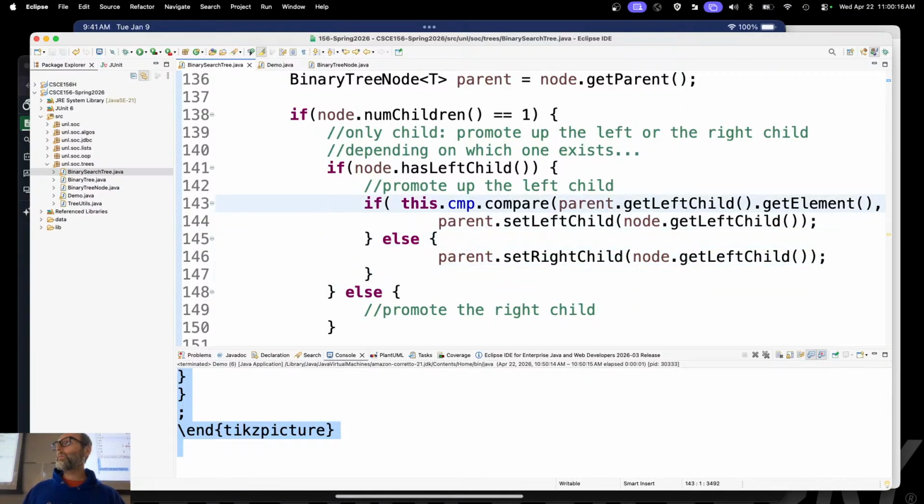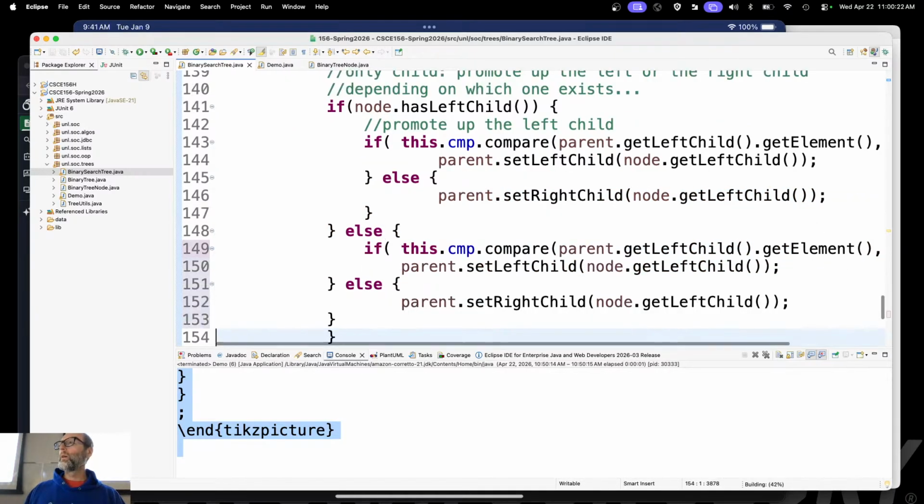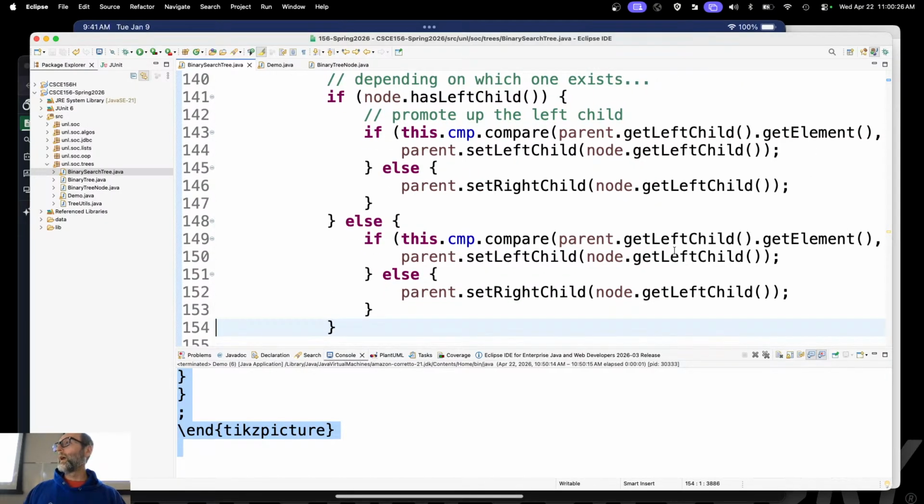Anyway, this is basically going to be repeated, but instead of promoting up the left child, what am I going to promote up? The right child, right? So, come on. And I will change these two left childs here to right child and right child. Get right. There we go.